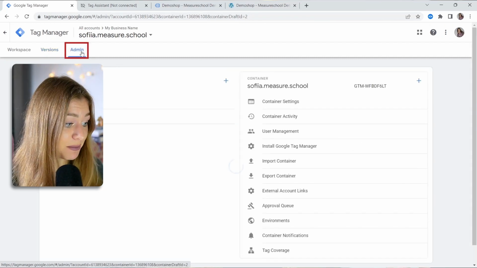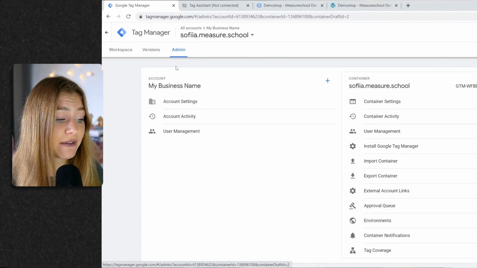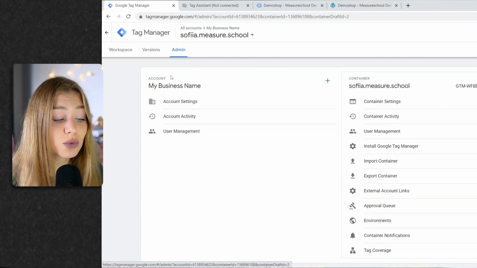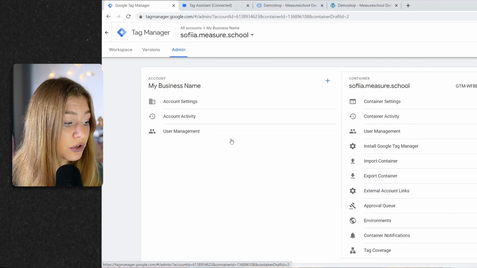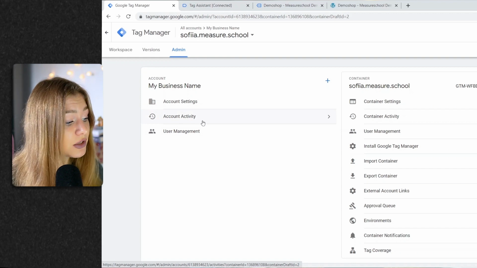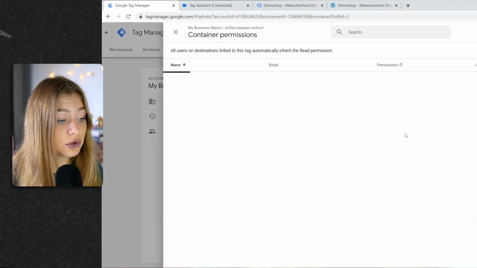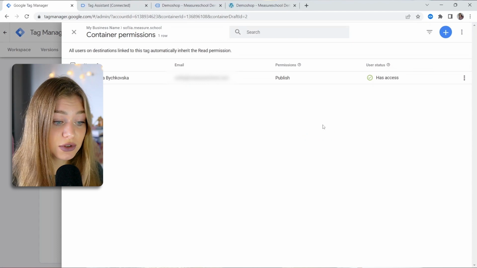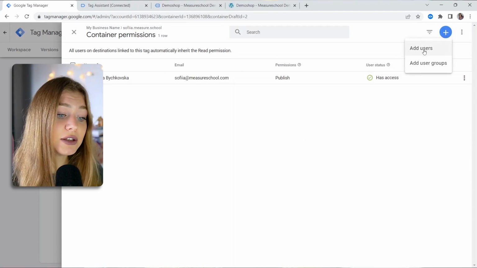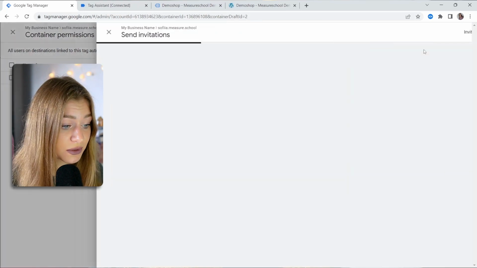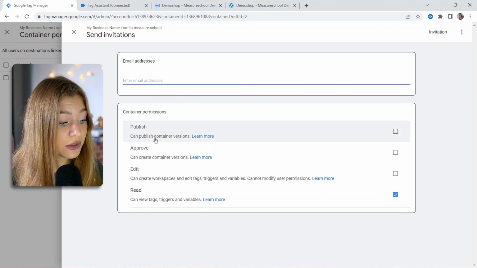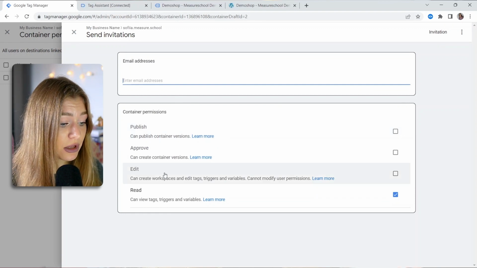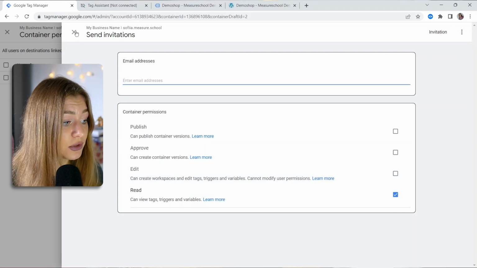And we also have admin. On the left side, we have the settings related to the account, whereas on the right side, we have the settings related to a property. And here you can check the settings, activity, user management. For example, if you want to grant access to a user, you can click plus right here, and you can either add users or user groups. And this is where you simply provide the email, and you can also choose their level of permissions. For example, if that person should be a viewer, an editor, and so on. And this is how you do it.